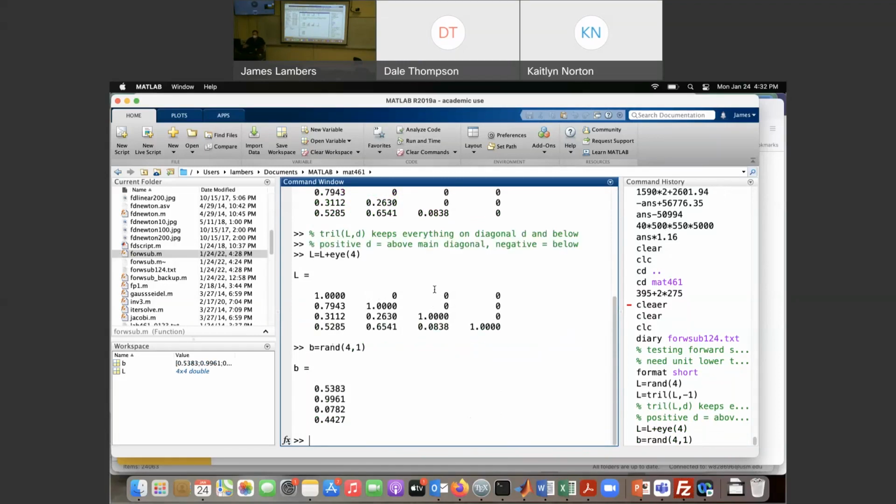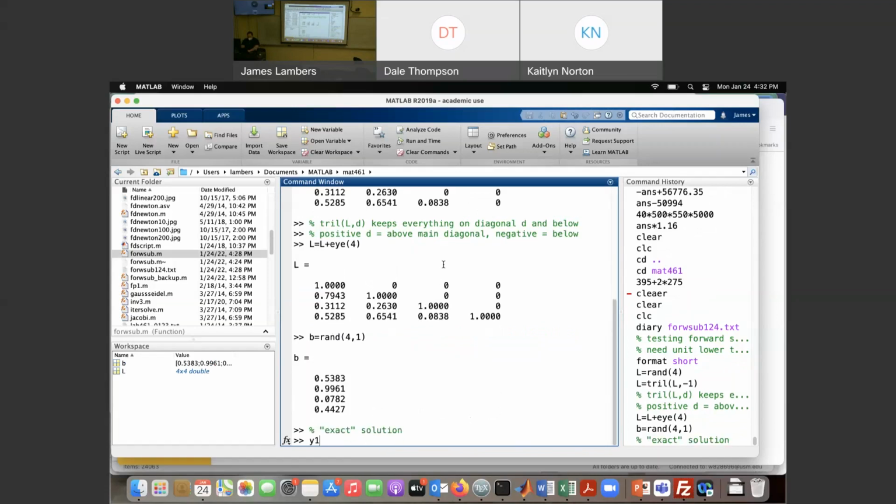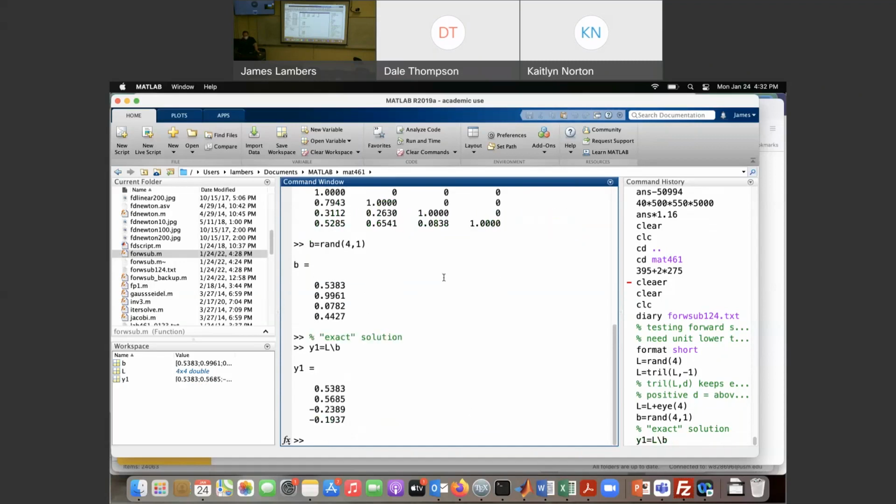Now, I'm going to solve this problem twice. First, let's have y1 equal to L backslash b. So this is the standard way for solving systems of linear equations in MATLAB. This performs, if necessary, Gauss elimination and back substitution, but it'll detect that the matrix is lower triangular, so it'll end up just using forward substitution. Okay, so that is the solution, supposedly.